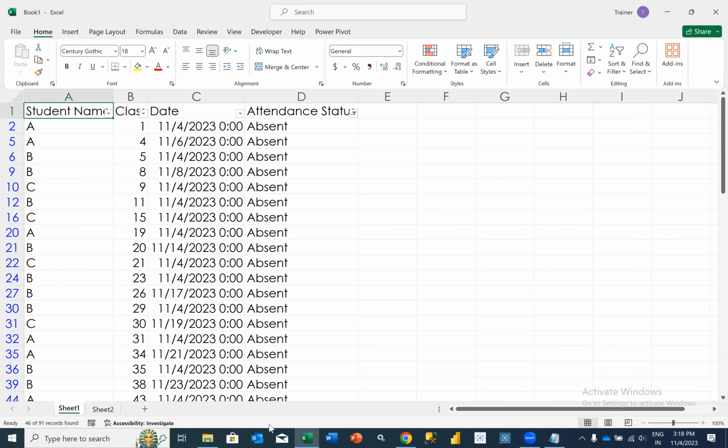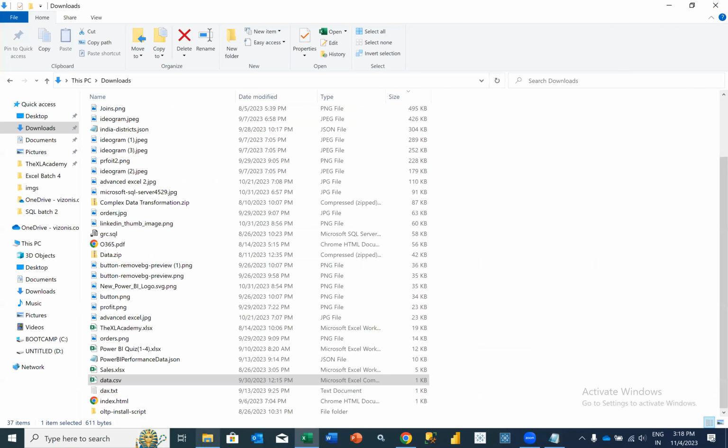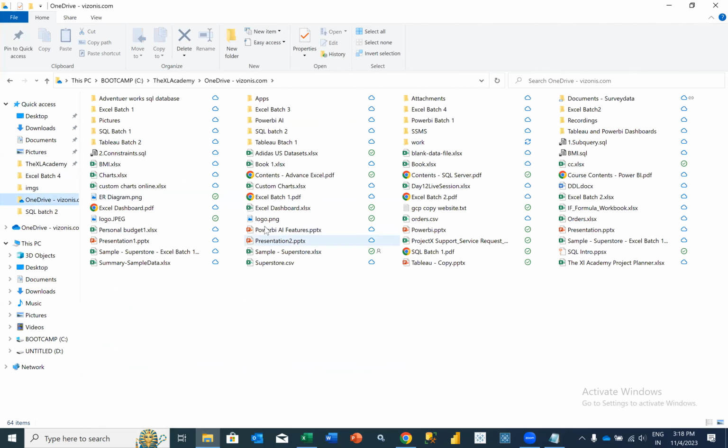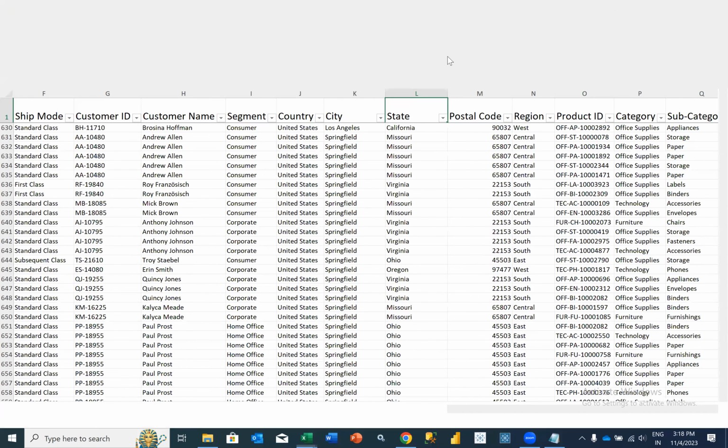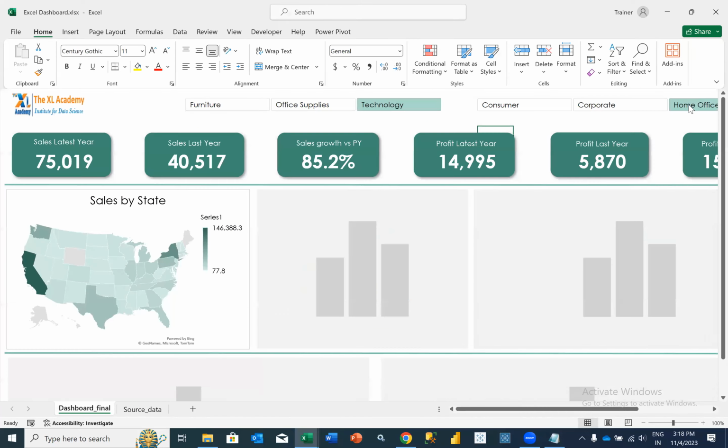Okay. Similarly, there are a lot of other features of Excel. I'll quickly show you one of the dashboards. Does anybody know what a dashboard is? What is a presentation?